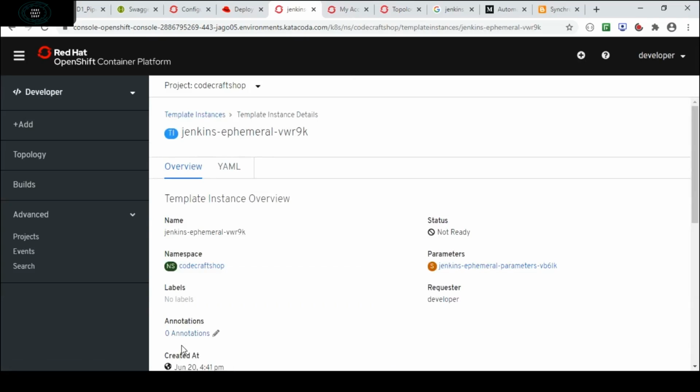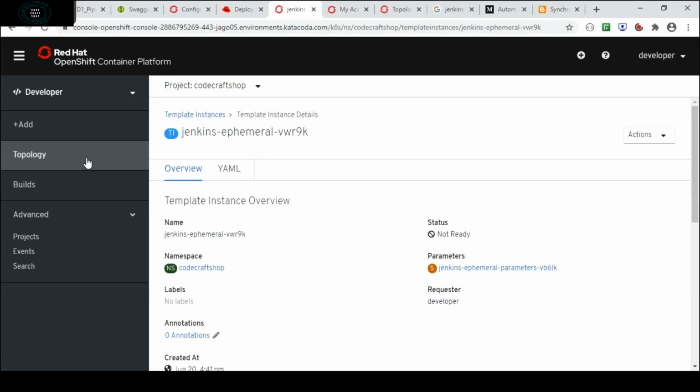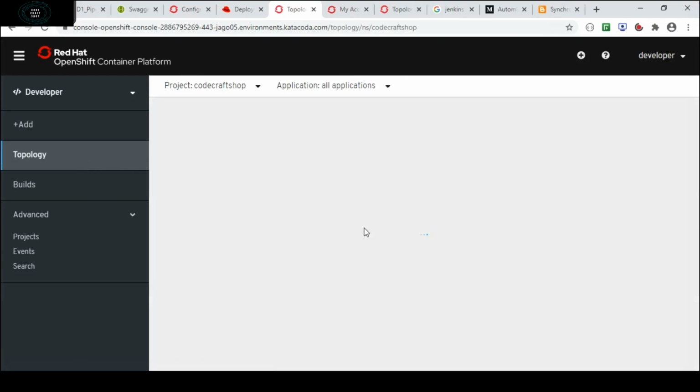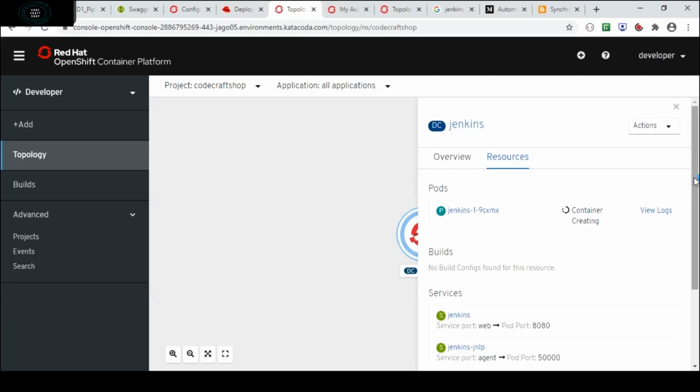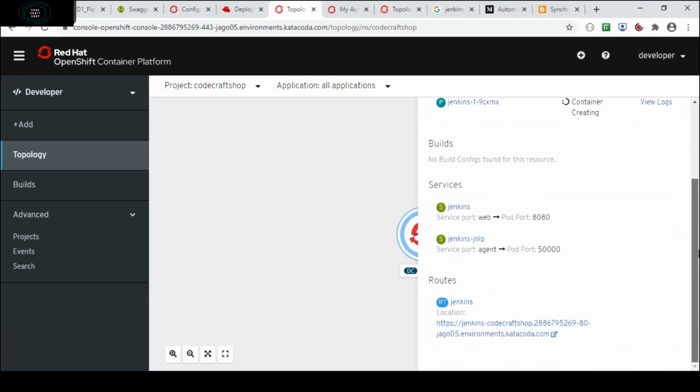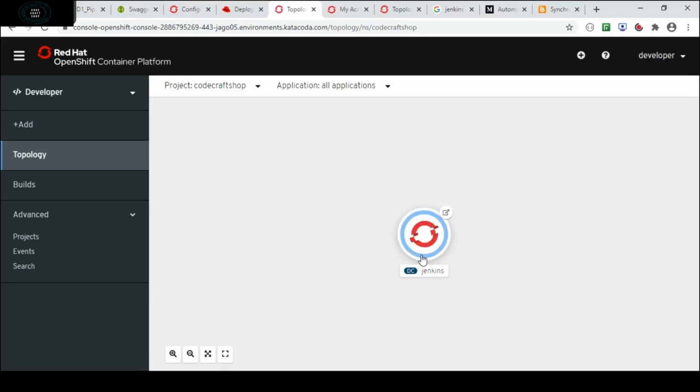Once we click on the create button, we will go to the topology page, and on the topology page we can see that Jenkins is trying to come up. All the deployments are happening behind the scenes. The container is getting created, the services are getting created, and the routes are created. It will take some time. Once the circle is dark blue, it means the pod is up and we can access the application through this route.